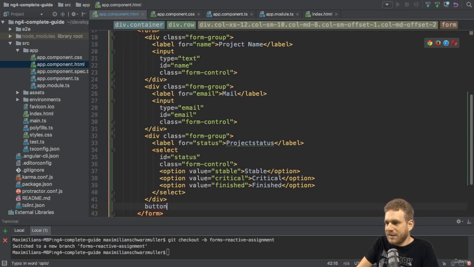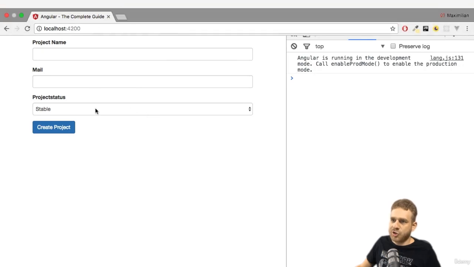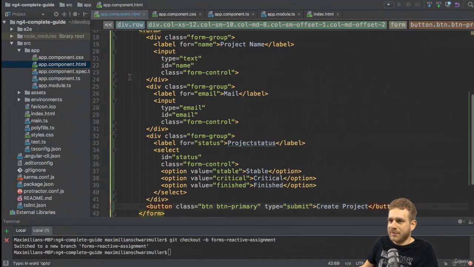Then I'll add the button at the end of the form with the classes button and button primary, make it of type submit, and simply say create project maybe to mix it up. So this is the general setup. ng serve is already running. Looks all right to me. Stable is selected by default because it's the first element we added here. Now let's create this form in TypeScript.